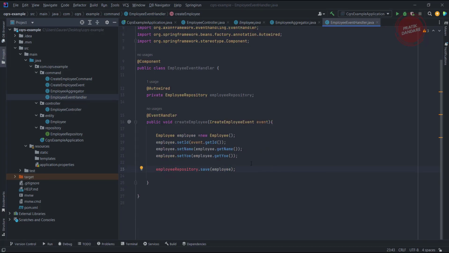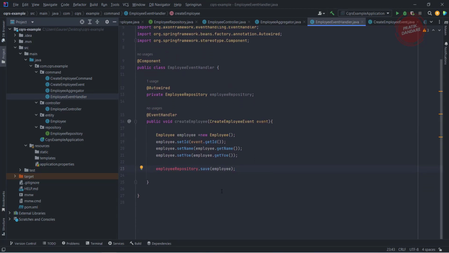While assigning the variable, I understand that I made a typo. It should be event dot get name and event dot get year of experience. So yeah, we're done with the logic.